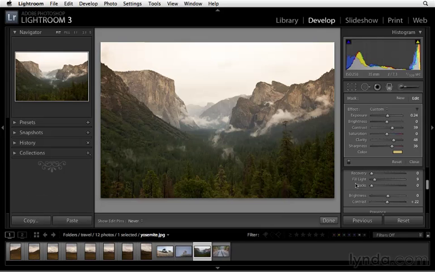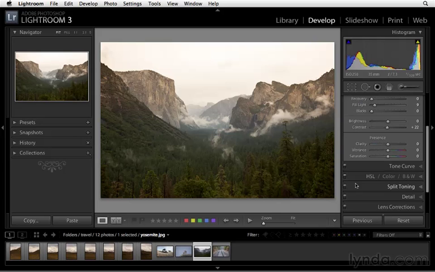Now the last thing that I need to do is close the graduated filter tool. So I'm going to do that by pressing the M key, and that will then close that tool.